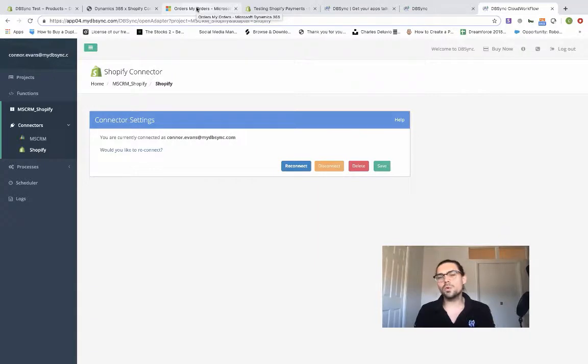Now, if we want to show you the actual integration, the use case that we see most common is what we're going to be showing today, and that's syncing orders in Shopify. That's customer, that's order, that's product information, over to orders in Dynamics. A lot of folks like to use Shopify as their customer-facing e-commerce platform, but then also do their marketing automation in Dynamics or warehouse management and fulfillment.